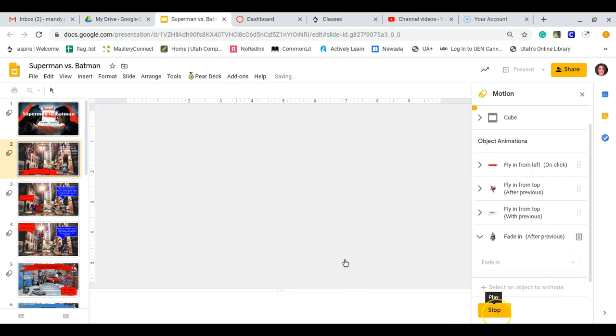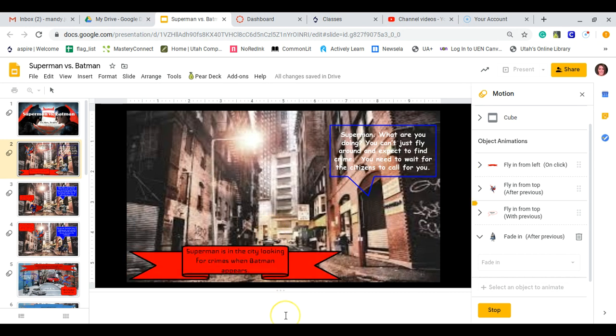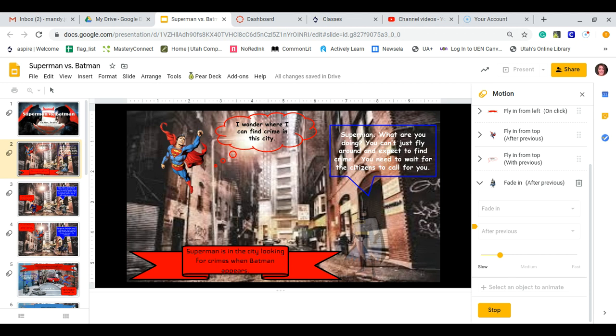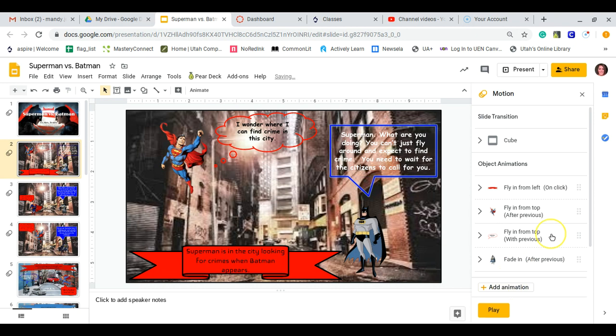So again, let's see how this works. So switch to the slide, click, my narration, and then my Batman appears. Perfect. I actually like that, so I'm going to leave it. Now, my narration for my Batman. Again, I'm going to add animation.